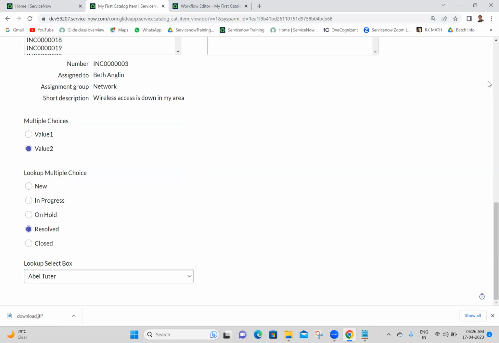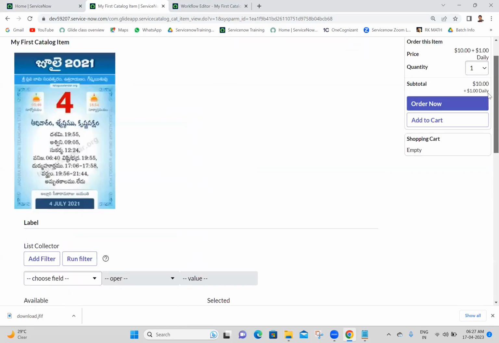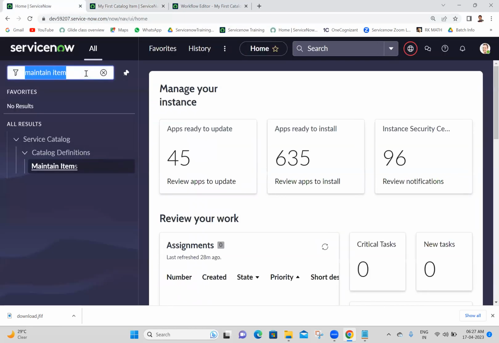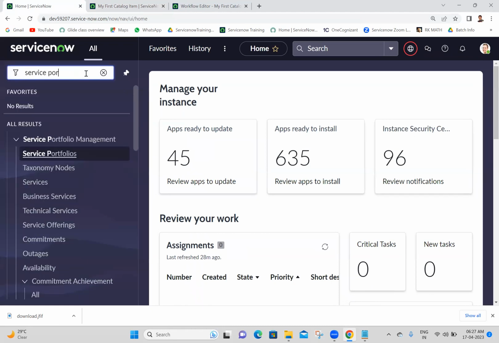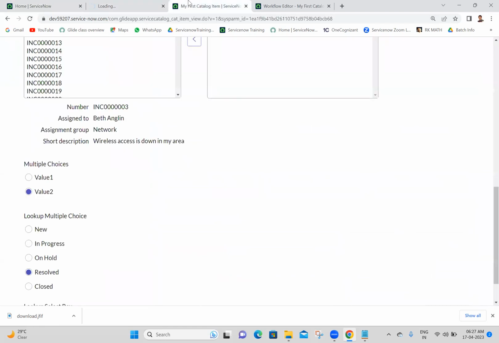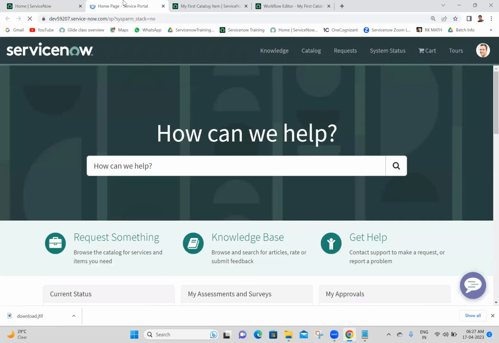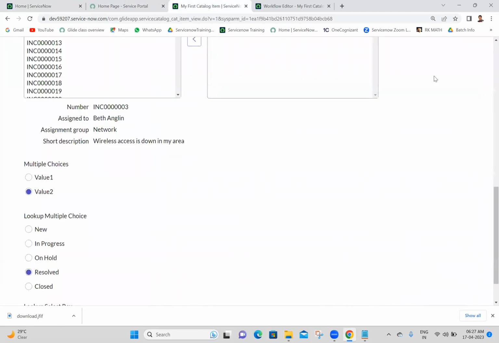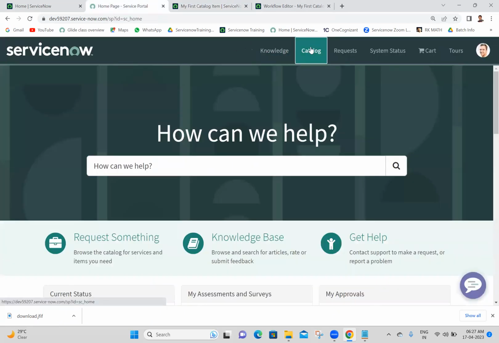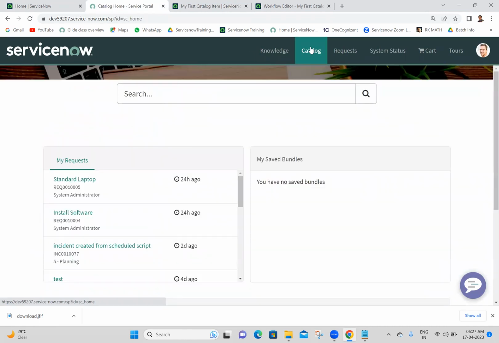The same catalog item we can see from the service portal and how the fields look. You can go to the service portal home. In real time, everyone will order catalog items from the service portal only, most of the employees in the organization. Nobody will order items from this view. So that's why we have to see the service portal view also.